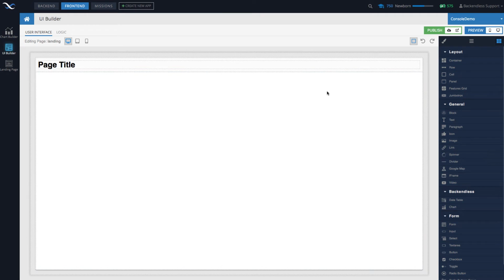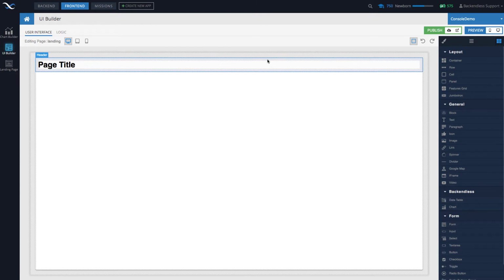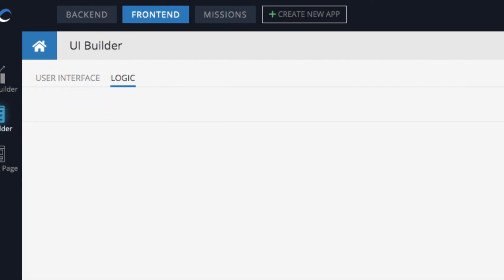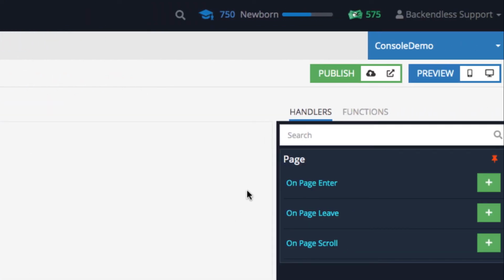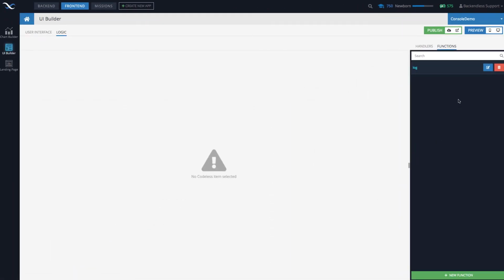Now that we are in UI Builder, let's take a look at where functions live. The best way to get to functions, if you are in the user interface, is by clicking the Logic tab, and you end up in the interface that has the handlers for whatever component was selected. But you will see a Functions tab right here, right next to Handlers. If you click on it, this is where your functions will live. The log function is here. That's the function that we created for the playground page.